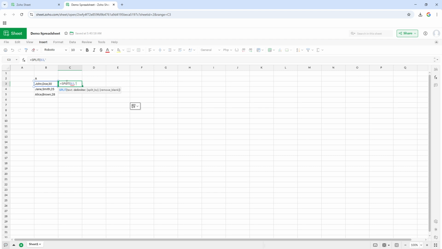First, identify the cell containing the data you wish to split. In our case, it would be the first cell containing John Doe 30. After selecting the correct cell, type a comma, and then specify the delimiter within quotation marks. Since our data is separated by commas, you would enter a comma within the quotes, like this. Your completed split formula should look something like this: split A1.